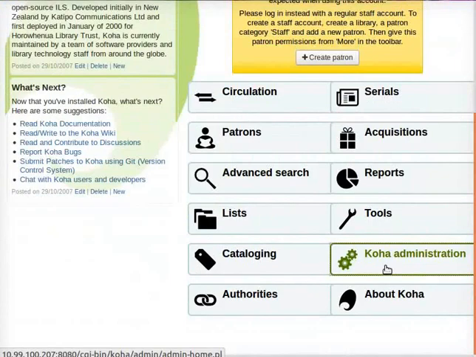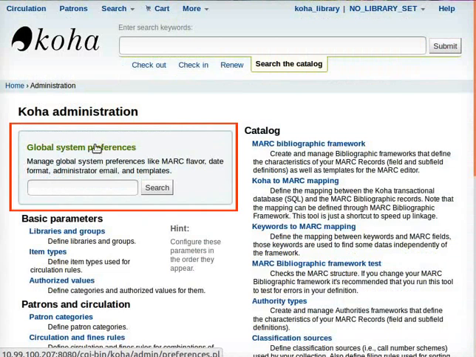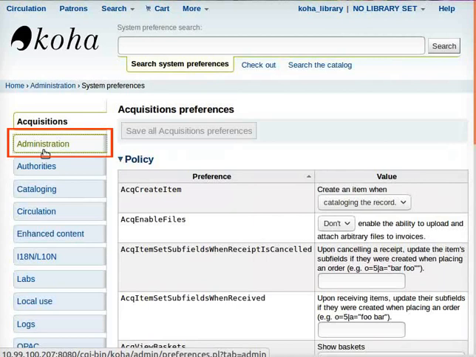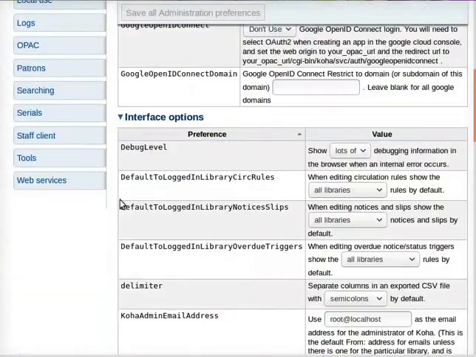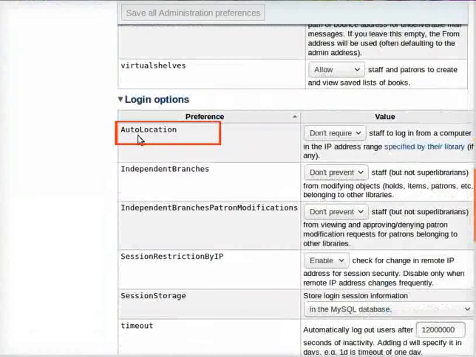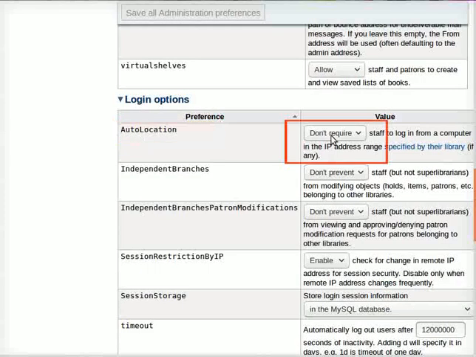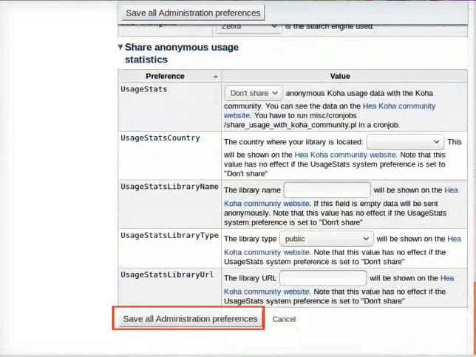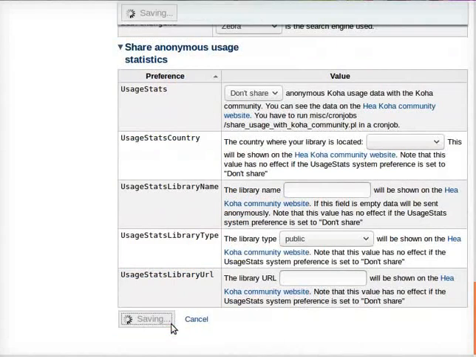Go to Koha Administration and click on Global System Preferences. Click on the tab Administration located on the left side. Under the section Login Options, go to Auto Location and from the drop-down change Don't Require to Require. Next, go to the bottom of the page and click on Save All Administration Preferences.